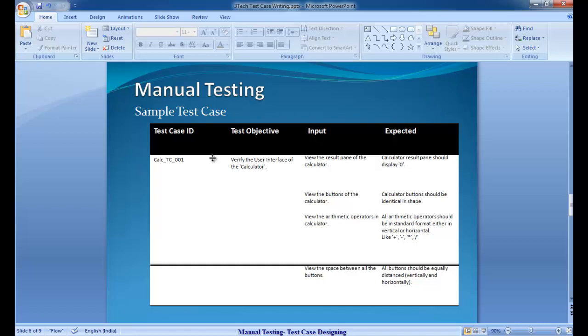So this test case ID is a unique identifier, as well as the test objective. It is a unique identifier because we use this test case ID in our different documents related to this particular software calculator testing project. And our test objective should also not be duplicated. So this is also a unique thing: our sentence should be unique.